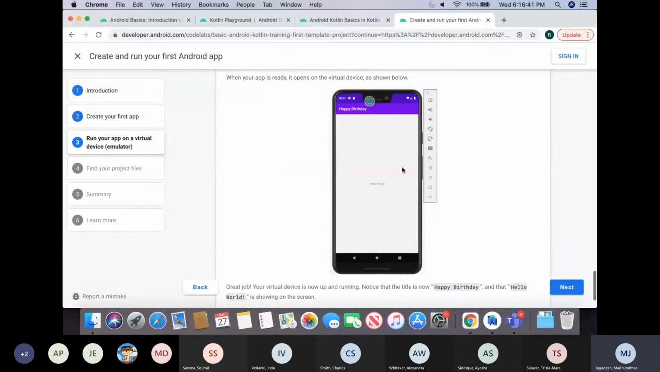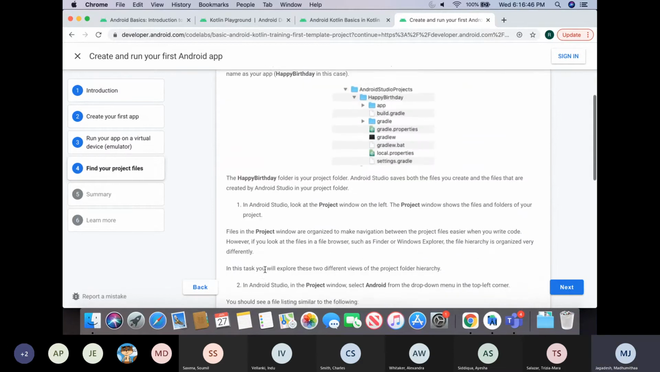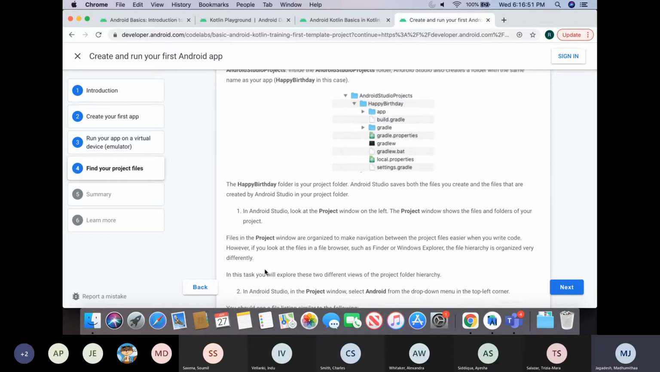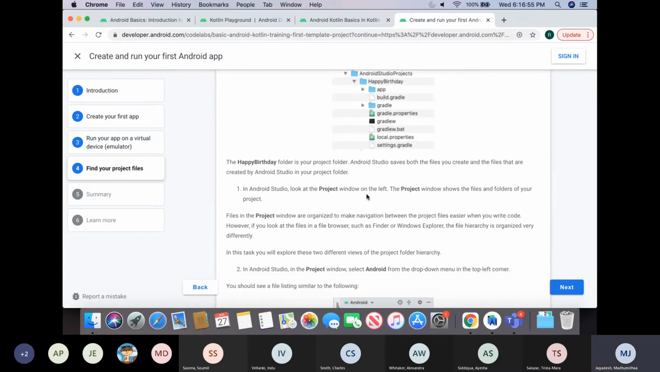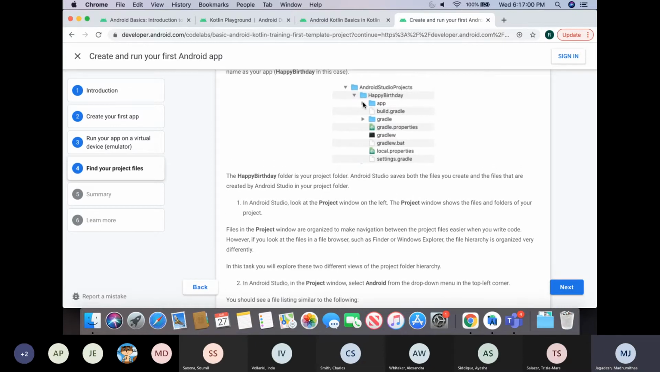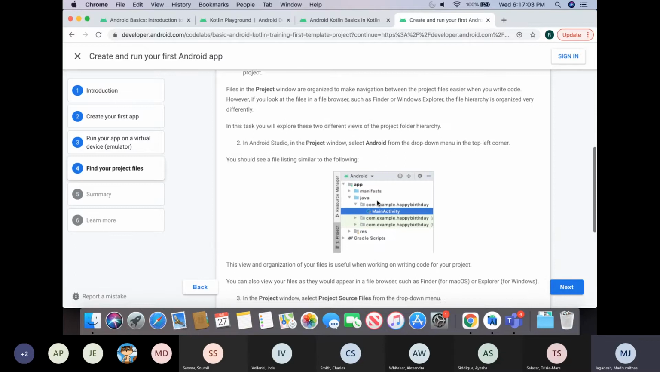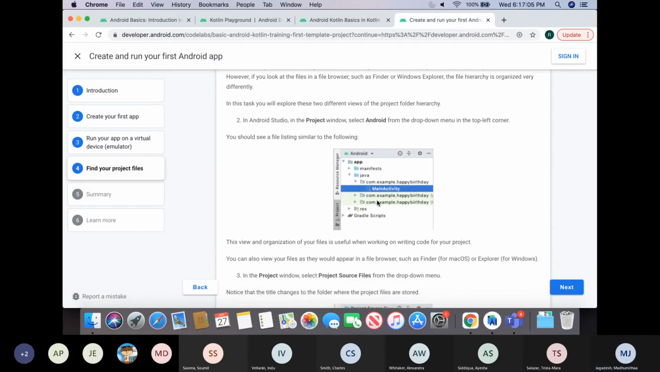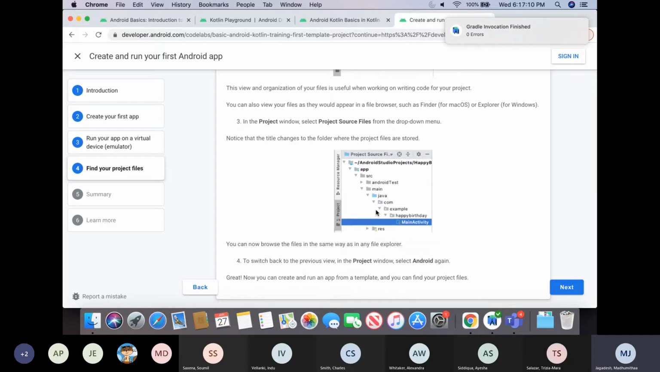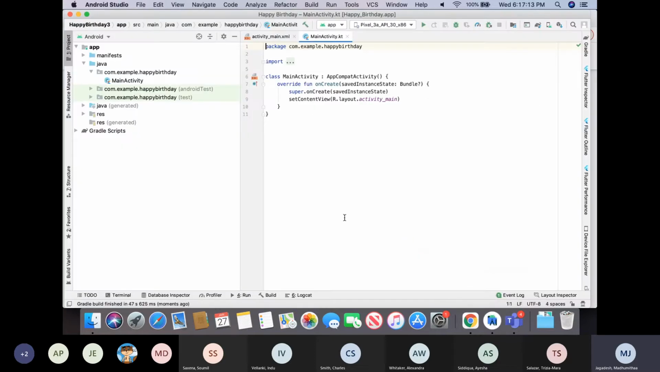So typically it's supposed to display this. Now they're just showing you where you could find your project folder. So happy birthday is your project folder, and then in Android Studio, if you look on the left, you'll be able to see all of the tabs, and also in your app, your main activity is one of the places you'll be coding a lot.